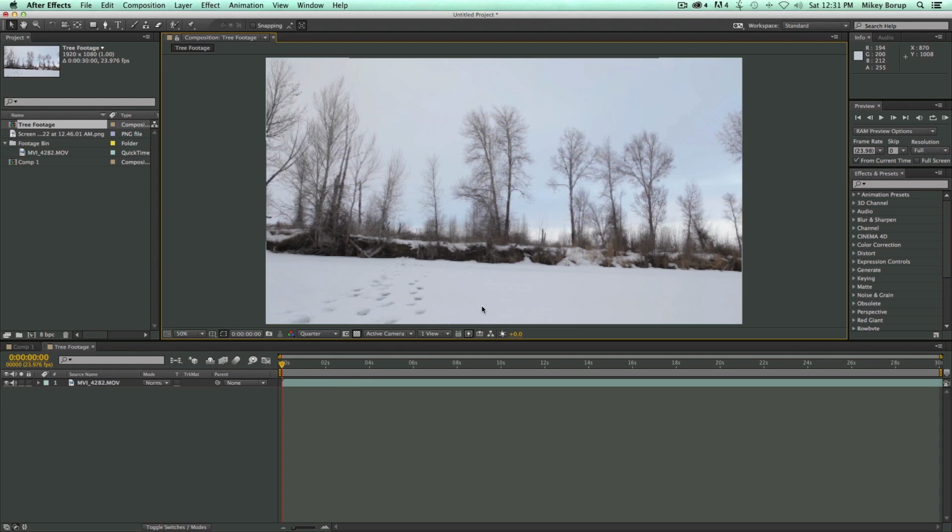So what this is going to do is, when I preview this, it's going to be faster. If I have a very complicated animation, I might need to bring this down to quarter resolution so it'll preview faster. Next it says active camera, and there are different views I can do.